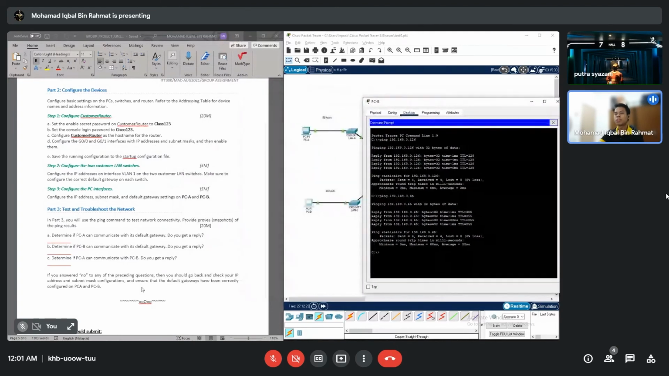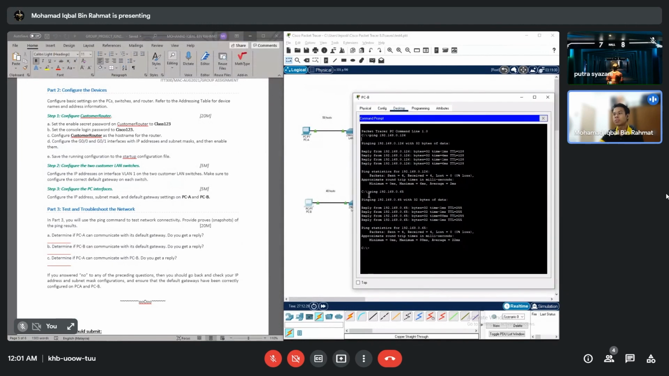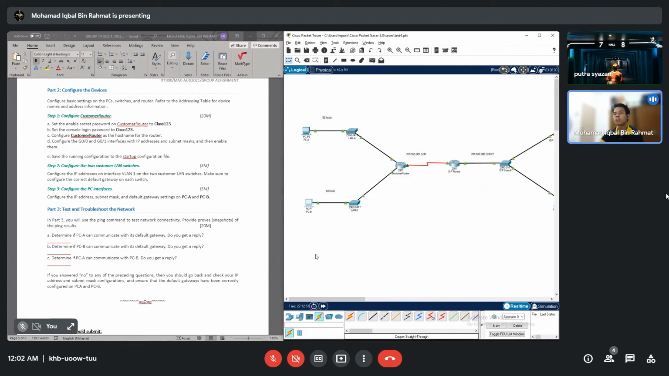So for question C, they want me to communicate PCA and PCB. So I have already used the command prompt in PCB to ping PCA by using the PCA IP address. So I already get the reply, and that's it. I'm done with the test and troubleshooting the network. So this is how you establish a network in Cisco Packet Tracer.